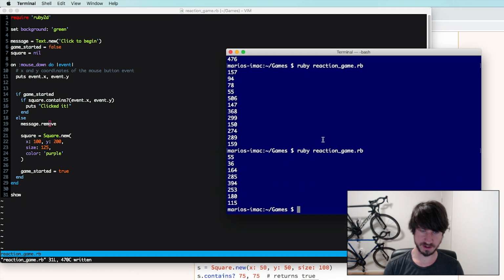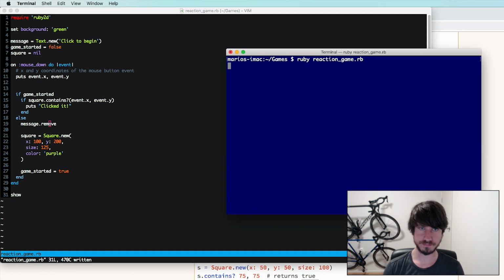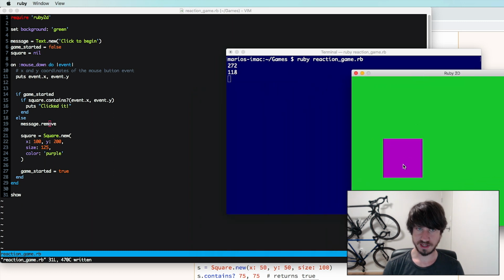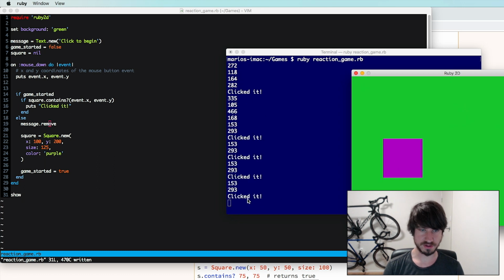Okay, so let's run it again. Okay, click to begin. You can see now if we click on the box, it's saying clicked it. If I click somewhere else, it's not saying that it's clicked it. So it's only when I click on this box that it's saying clicked it. So that's really good. That's awesome. So now we can do some sort of behavior based on whether or not the user has clicked it.